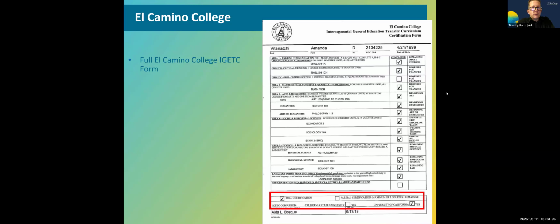El Camino College, another feeder college for UC San Diego. You can see here the format, once again, is different. There are some similarities. It's in a chart mode, it delineates what the course areas are, there are some check boxes, there's date information, but usually at the very bottom, that's where it'll say whether it's full or partial and whether it's UC or CSU. And you can see down here, very clear, it states full IGETC certification, and the checkbox for the University of California is checked off, not the California State University. So that's perfect. Next slide.